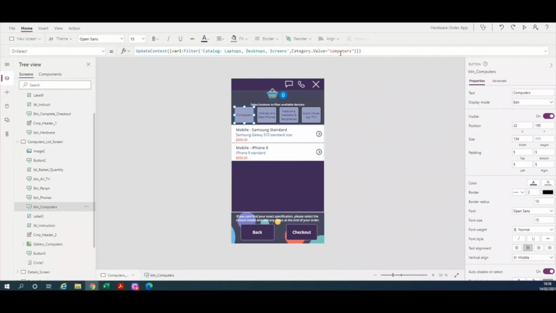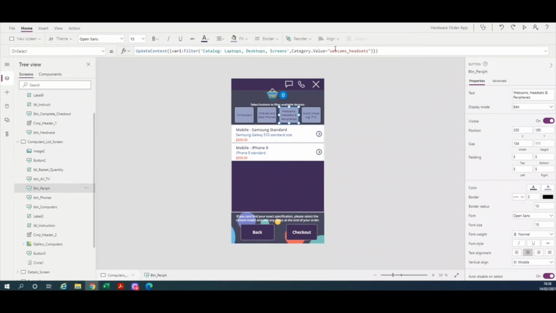So this just filters by computers, this filters by phones, this filters by webcams and headsets. Just a tip, just remember, whenever you're using SharePoint, whatever you do, don't leave spaces in column headings. Always remember that, no spaces, otherwise it's just going to make your life more difficult later down the line. Okay, so that's simple enough.